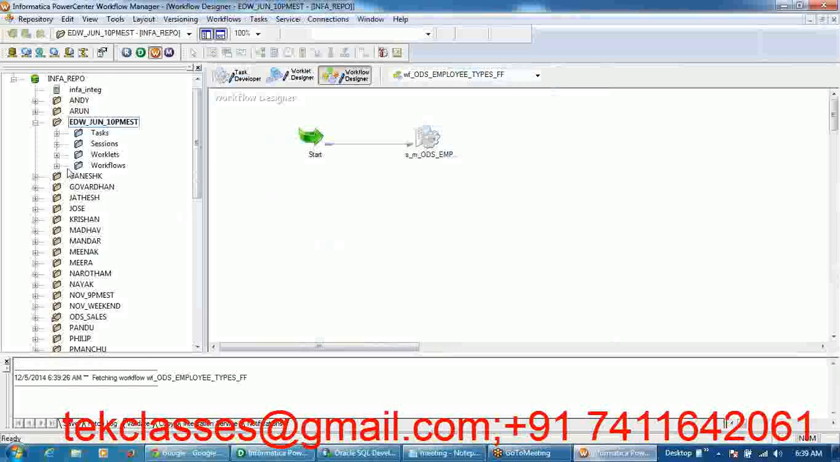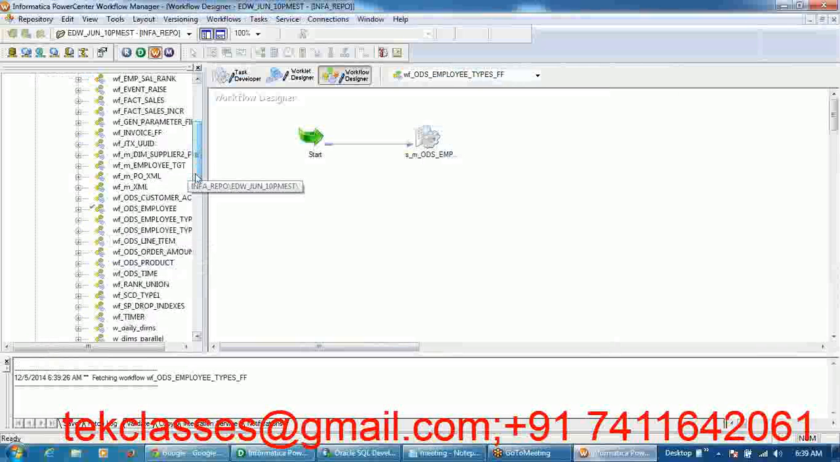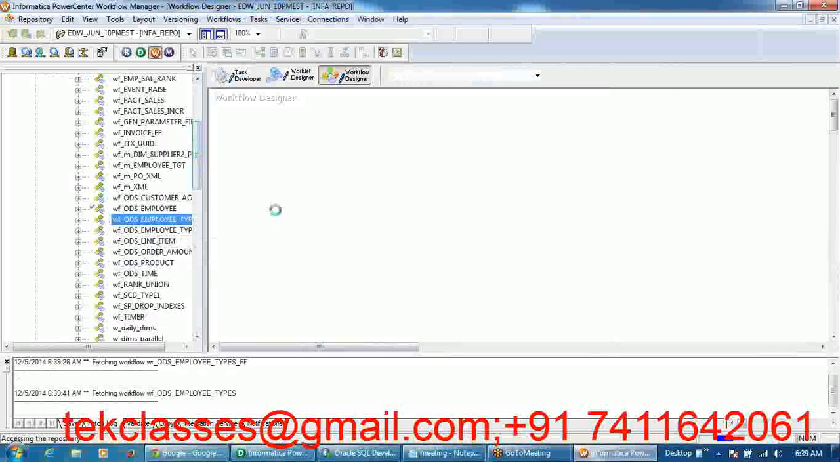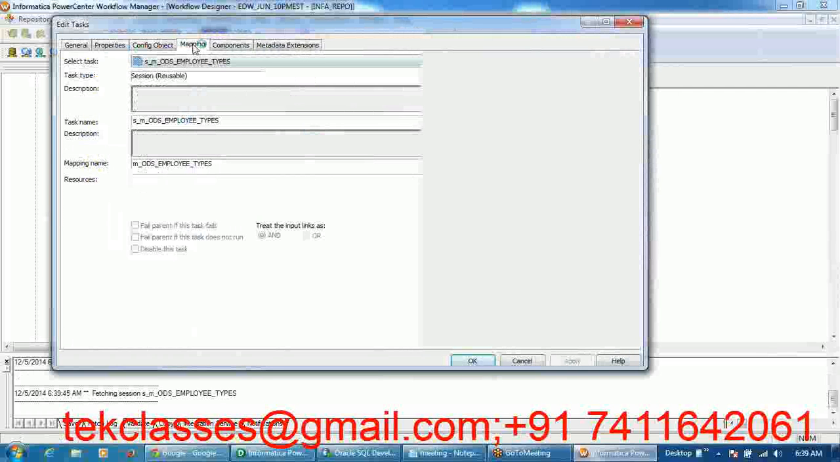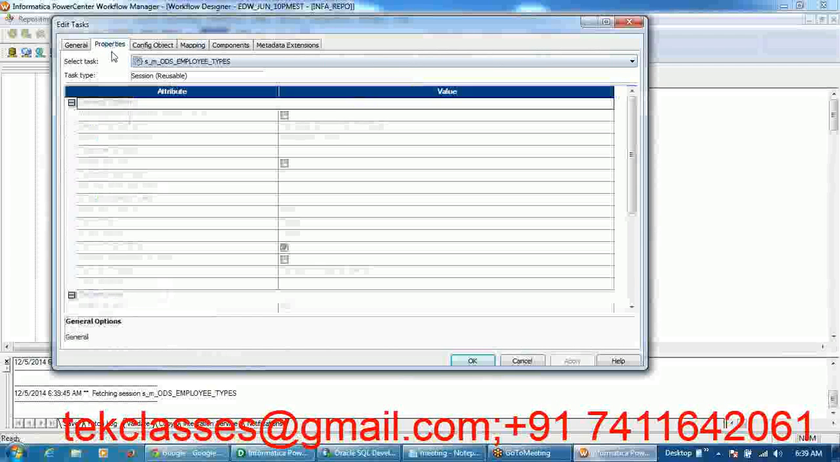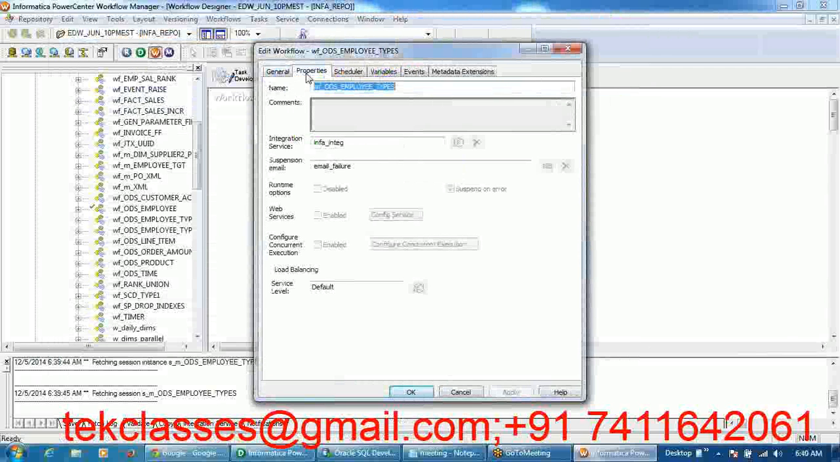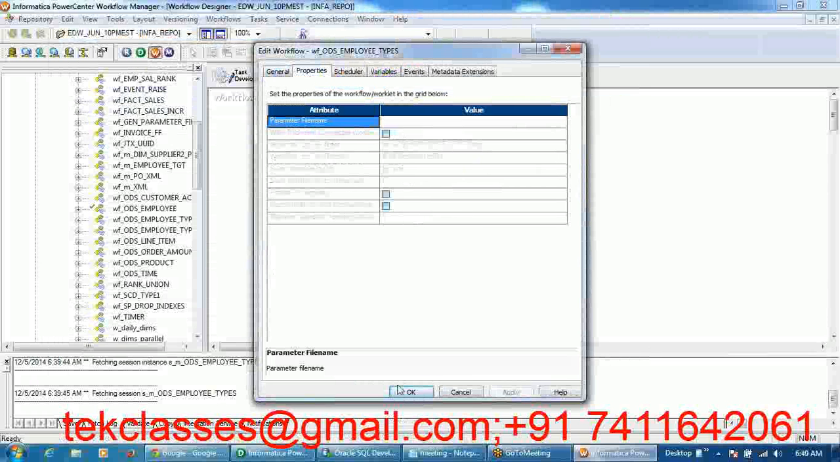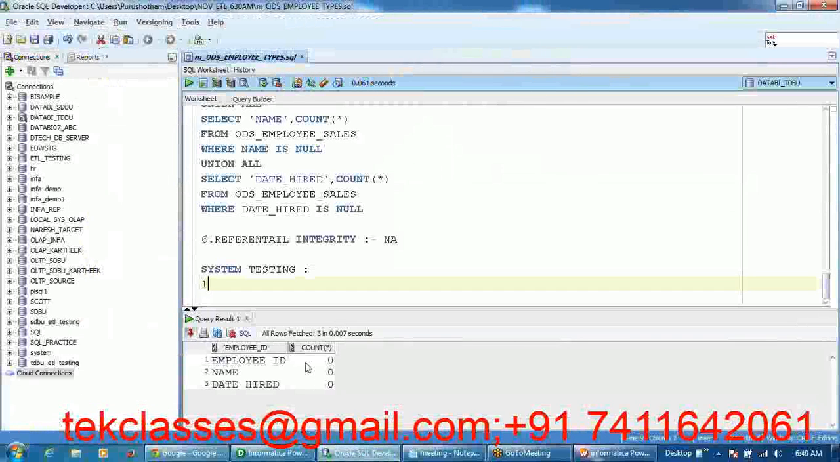Now you have this WF_ODS_employee. No, not this one. Basically ODS_employee_types. So drag it. When you go here, let's say in the properties tab, we don't have any parameter file. Even when you edit the workflow and go to the properties tab, there is no parameter file present over here. So parameter file validation is not applicable.